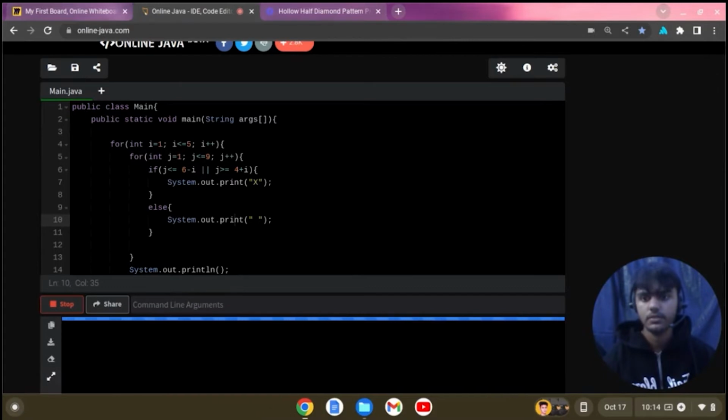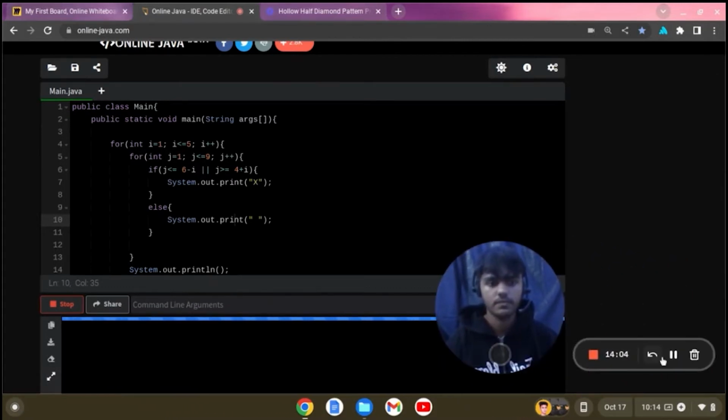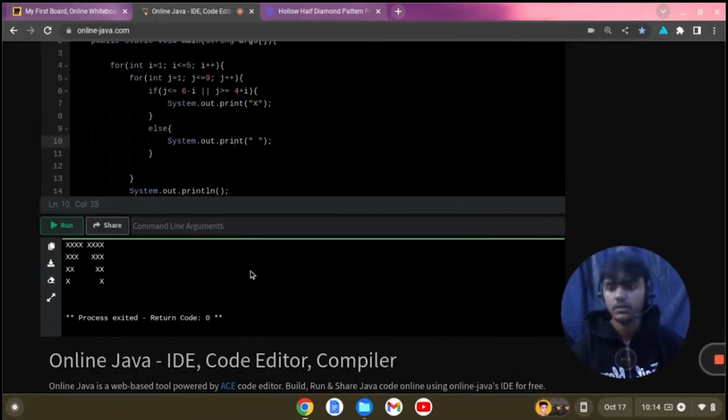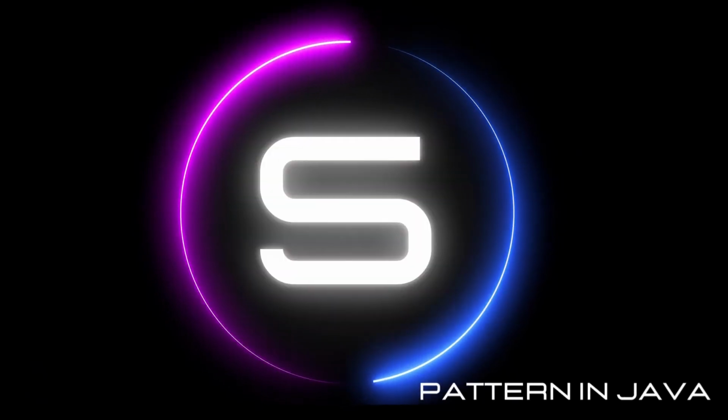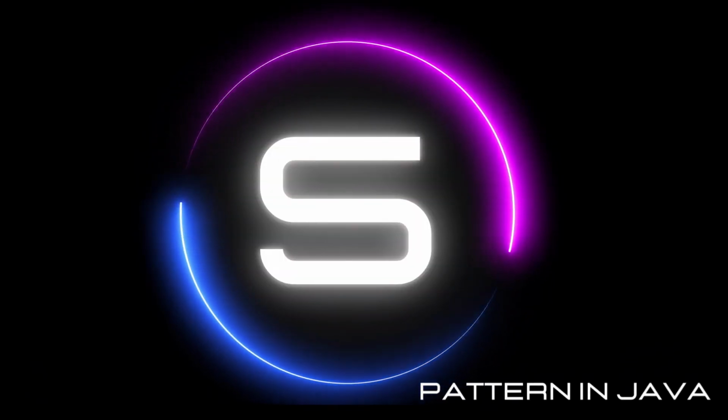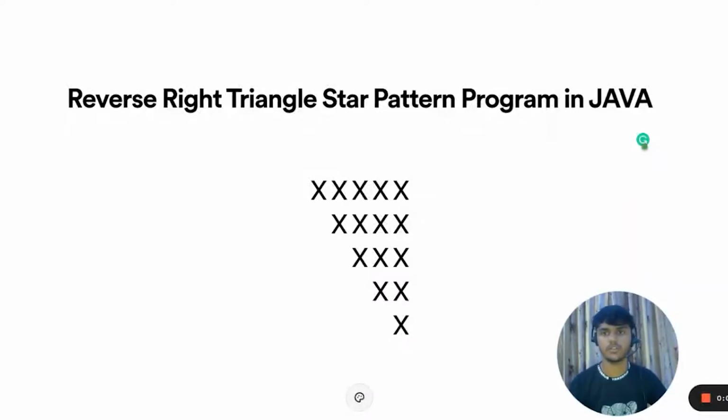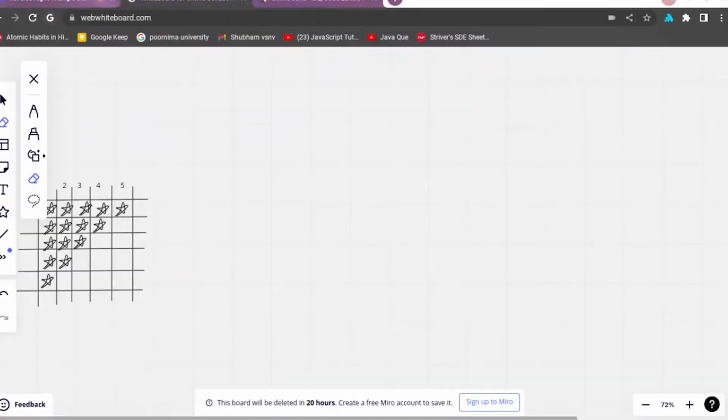Let's run it. Okay, so this is our output as we wanted. The reverse right triangle star pattern. This is our pattern. Let's know what's the logic behind printing this pattern. So let's go to our whiteboard.